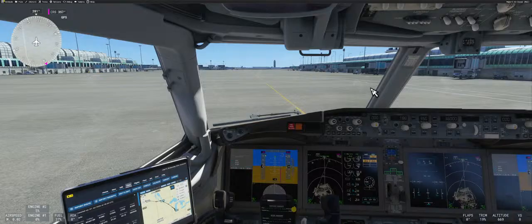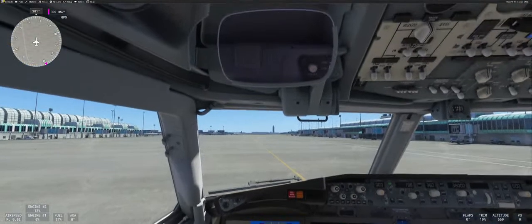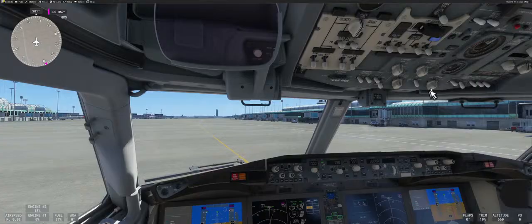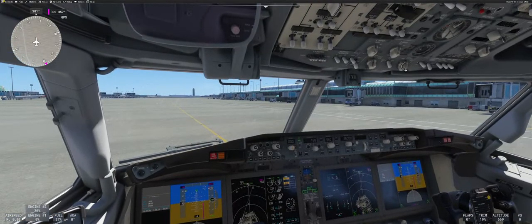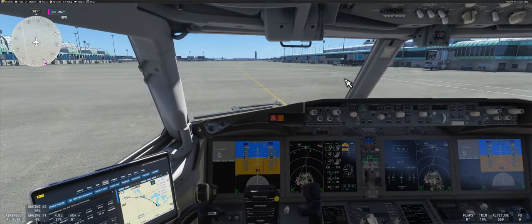We're done with pushback, and it should be spooling up here. Oh, we got a start. Get the other one going, and we're gonna go. We're gonna start the taxiing.